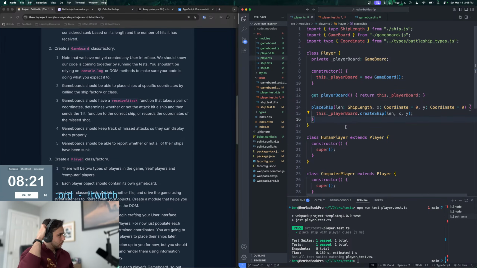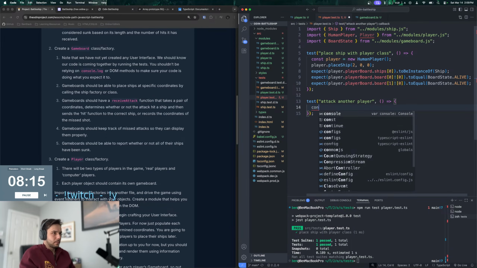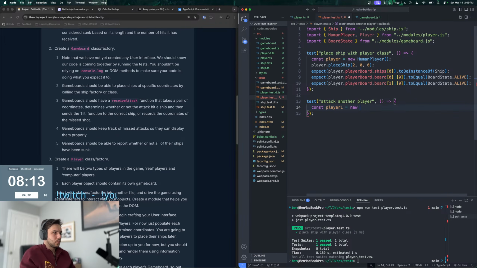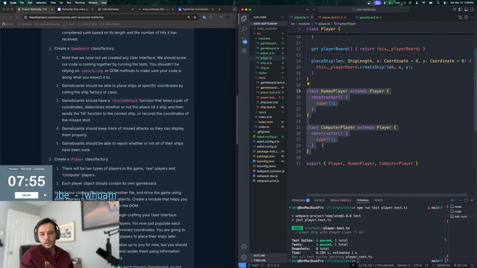So we will do this here. We need 2 players, right? Let's do new player, const player 2. I might honestly get rid of the subclasses, the child classes here, because I don't know if these are going to be necessary or not.